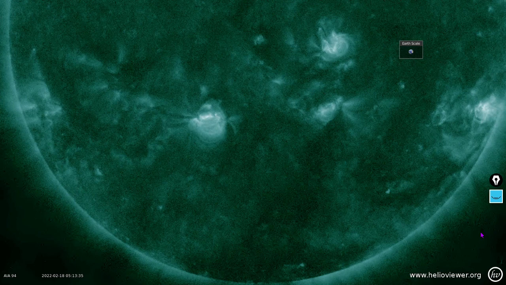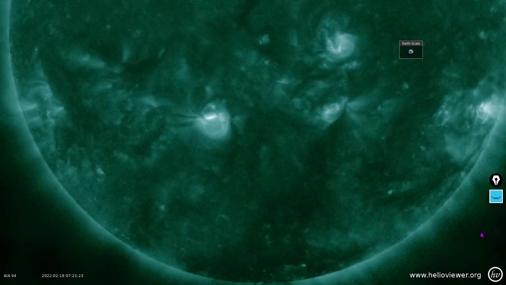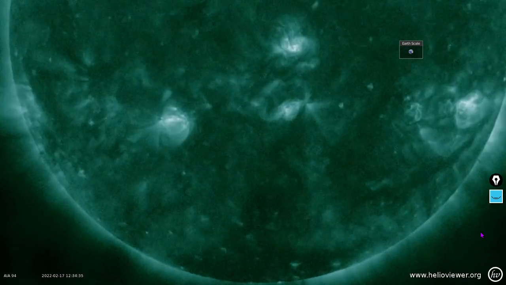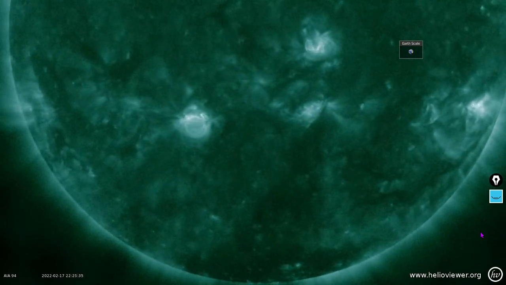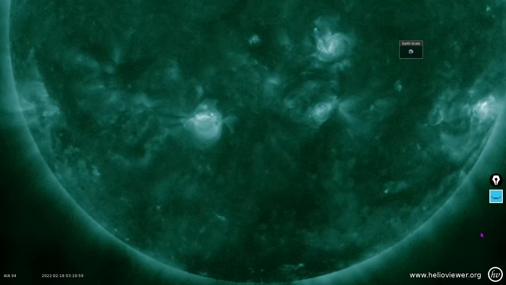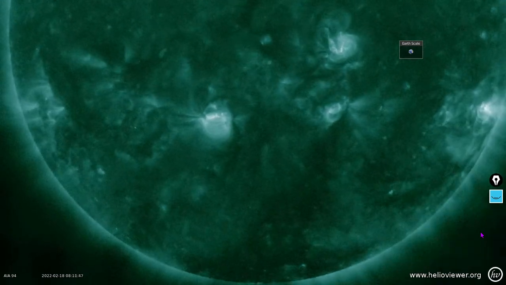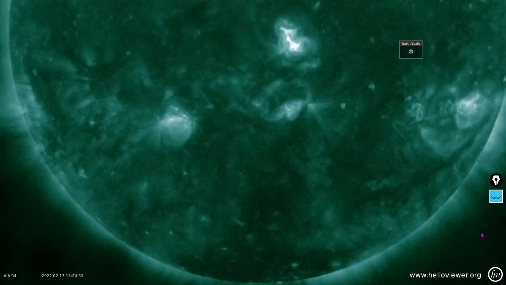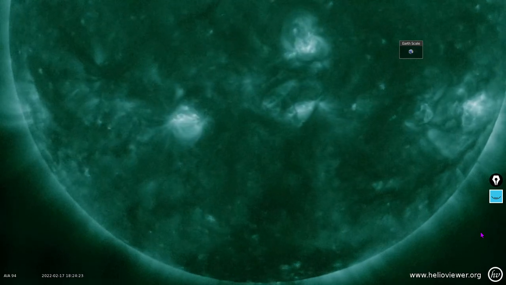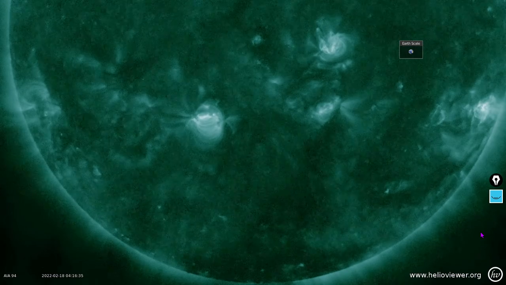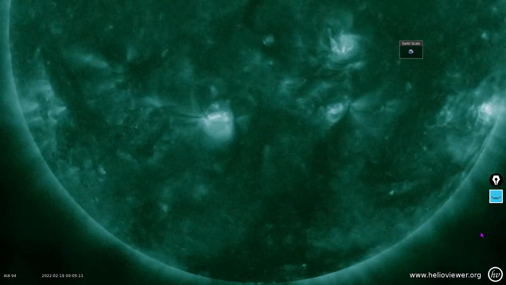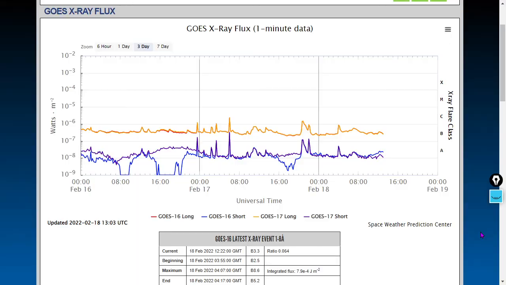Here's the southern hemisphere in 94 angstroms. If you're familiar with the butterfly diagram, it's about the migration of sunspots through the solar cycle. So at solar minimum, we see most sunspots around the equatorial region. And then we'll start to see new sunspots closer to the poles as the new solar cycle sunspots ramp up.